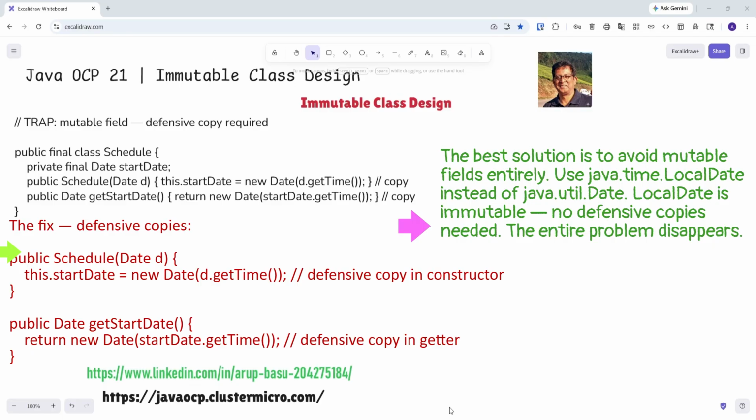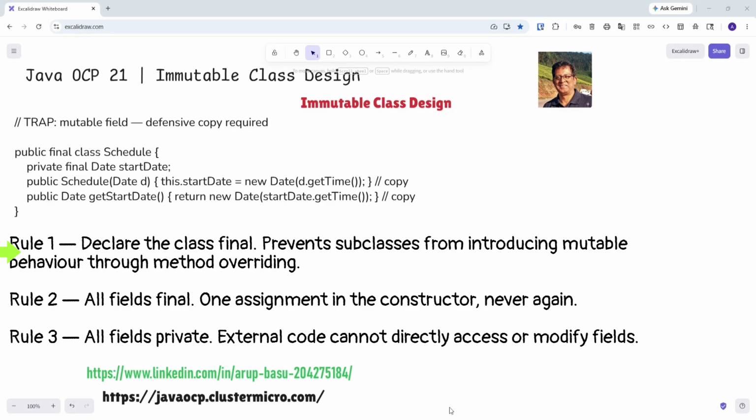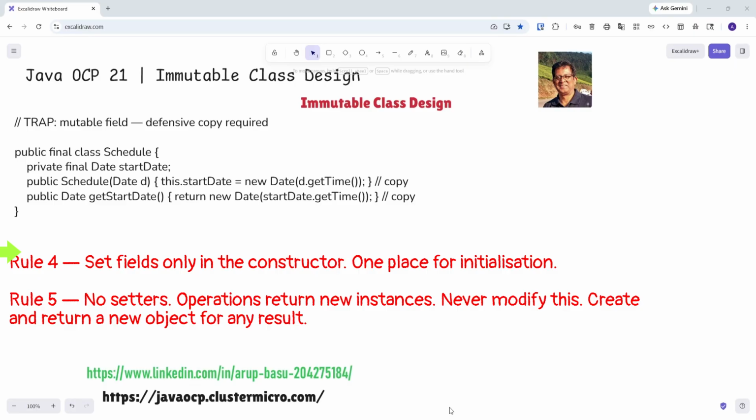Okay, so if we have to discuss a few rules, to summarize what we have discussed: rule 1 is declare the class as final, prevent subclasses from introducing mutable behavior through method overriding. And rule 2 is all fields must be final. The compiler prevents reassignment after construction. One assignment in the constructor and never again. Okay. And rule 3 is all fields are private. External code cannot directly access or modify fields. And rule 4 is set fields only in the constructor. One place for initialization. After the constructor returns, the object is frozen. Rule 5 is no setters, operations return new instances. Okay. Never modify this, and create and return a new object for any result.